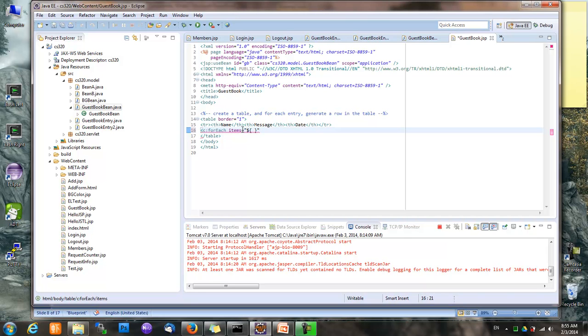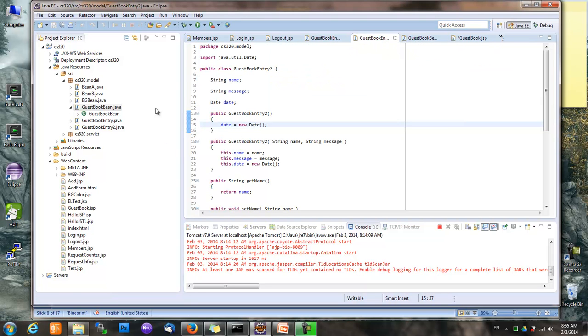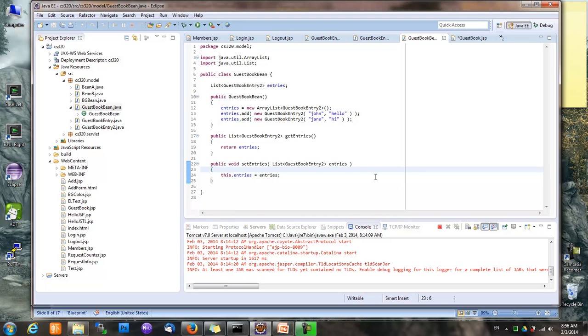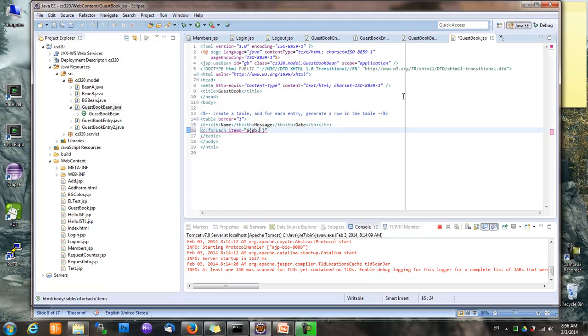So what expression language are we using? Well, we need a collection of items to iterate over. And what is a collection of items? Well, it's gb dot entries. So that gives us a list of guestbook entry 2 objects to iterate over. And so entries.